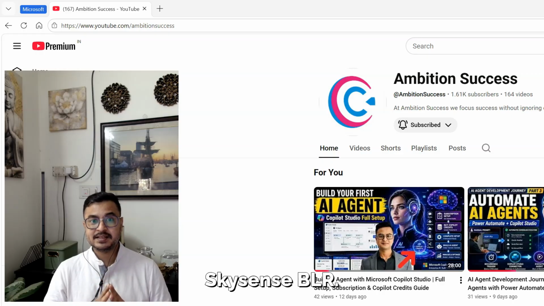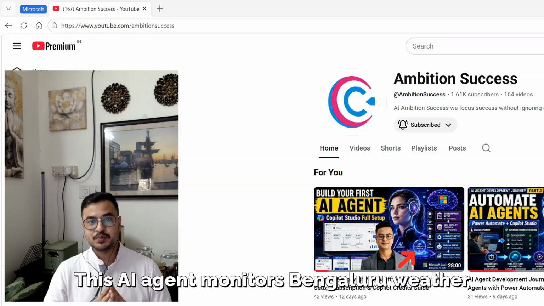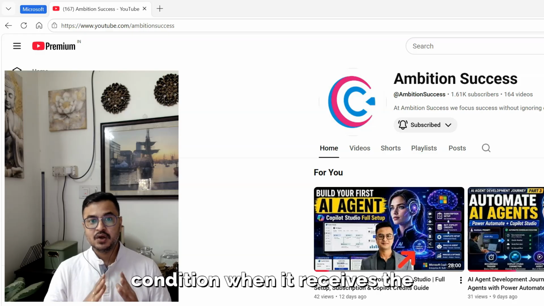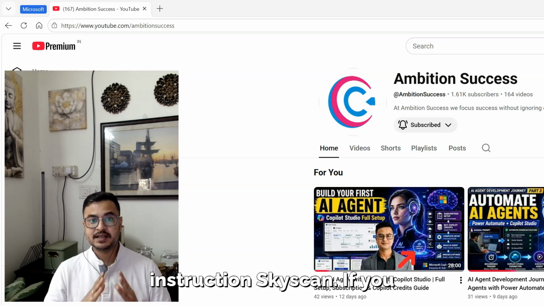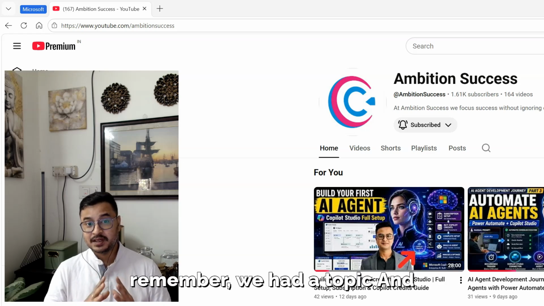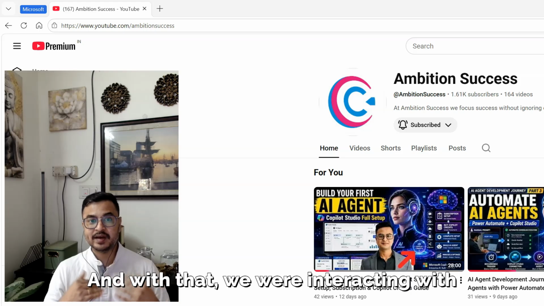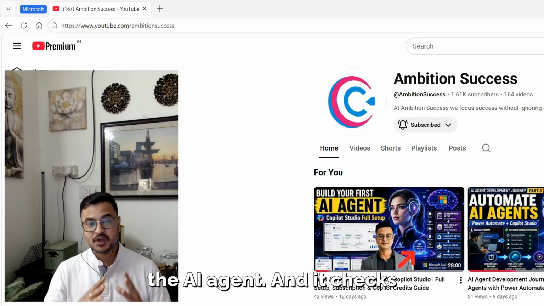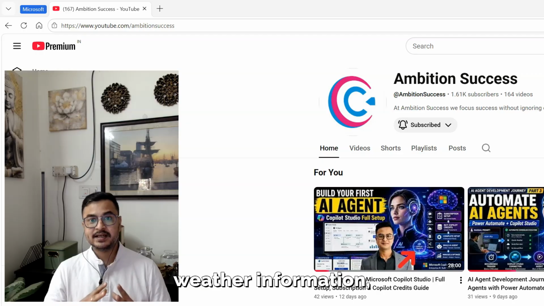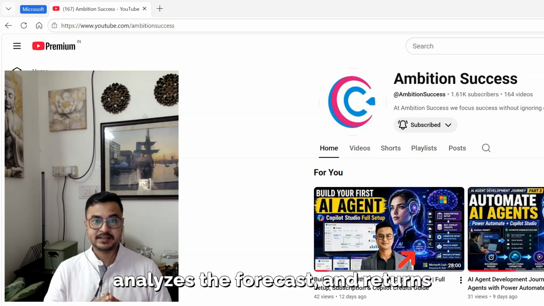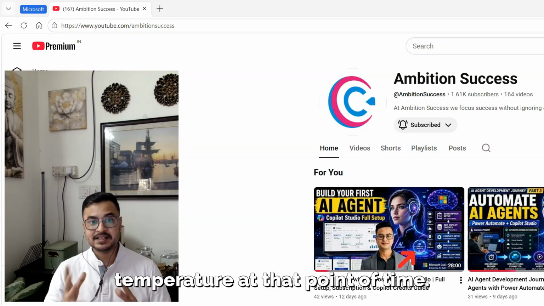The agent name is SkySense BLR. This AI agent monitors Bangalore weather conditions when it receives the instruction SkyScan. If you remember, we had a topic and SkyScan was the query of that topic, and with that we were interacting with the AI agent. It checks weather information, analyzes the forecast, and returns whether rain is expected and the temperature at that point of time.